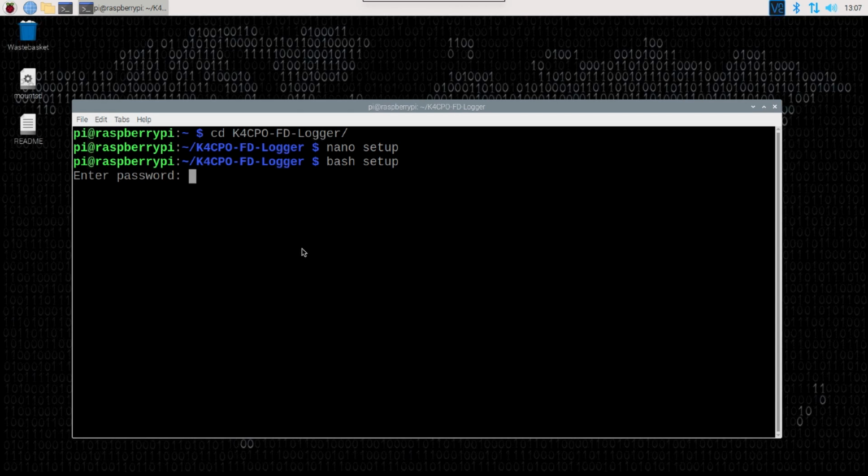It's going to ask you for a password. There is no password in this particular case, so we'll just press return on the keyboard or enter, and it will dump us right back out to the command prompt.